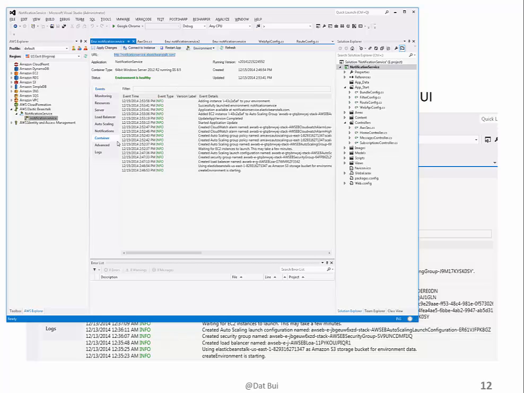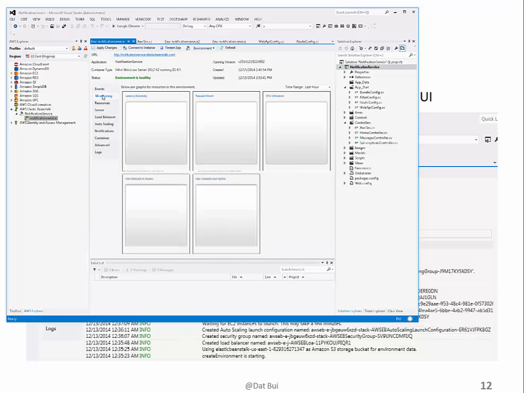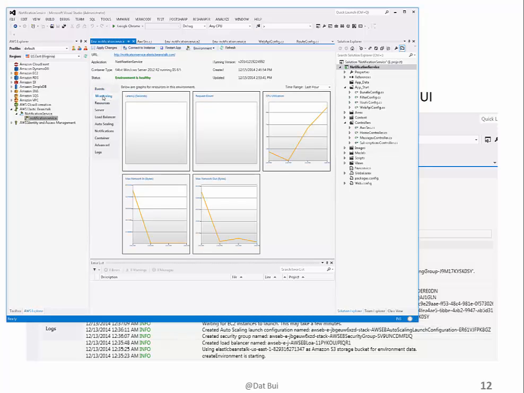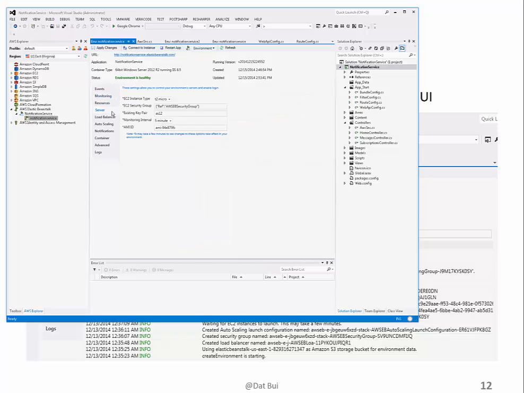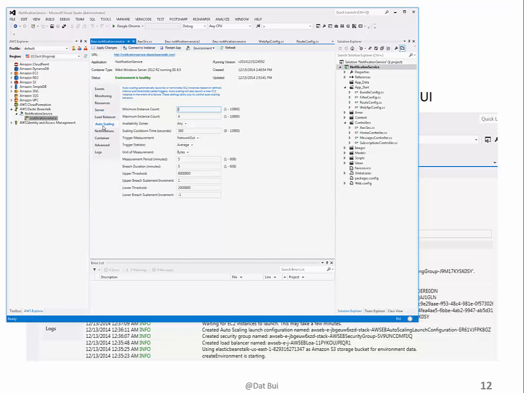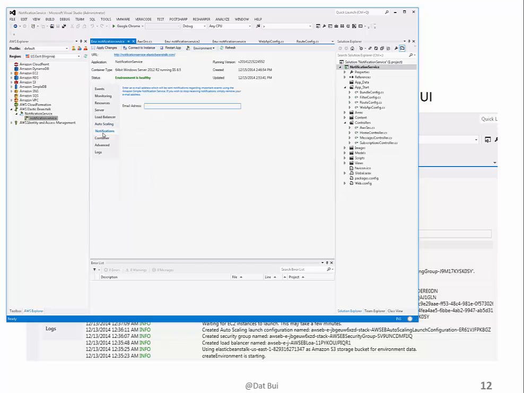First, I can show you some of the metrics that you can monitor, and your EC2 server type and key pair, and load balancer, auto scaling. You can actually change the auto scaling property in the UI, notification, email container. That's your account.